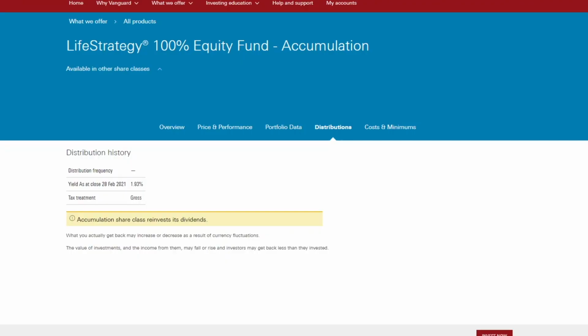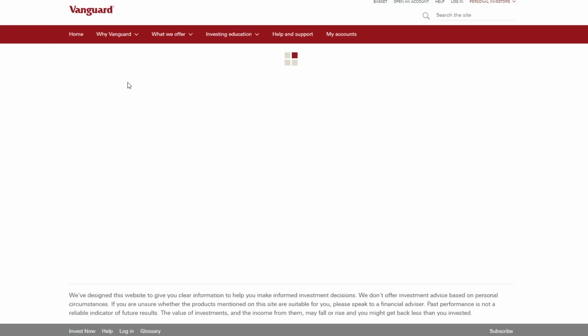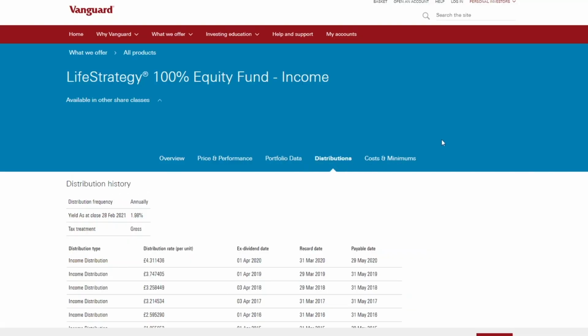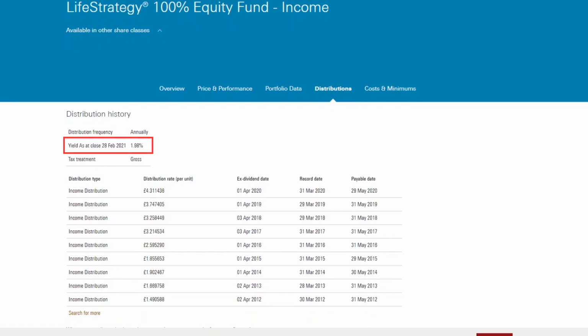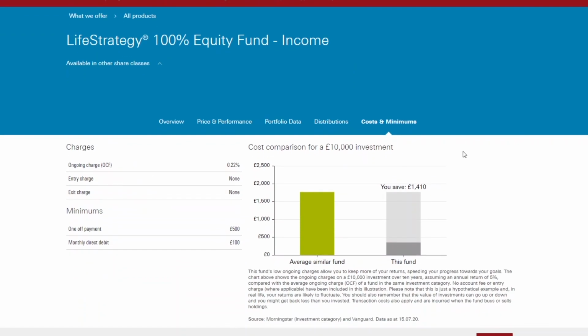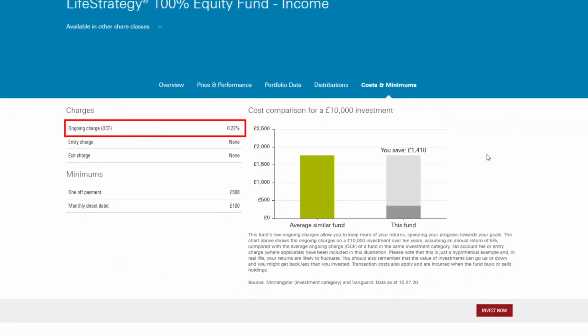The fund is naturally accumulating, meaning that the dividends are automatically reinvested to boost the growth of the fund. But if you want your dividends to be paid out, you can switch to the income share class. By doing this, you'll receive a yearly dividend payment. The dividend yield is currently 1.98%. On the final tab, you can see the cost and minimums. Here, you can see that the ongoing charge for the fund is 0.22%.